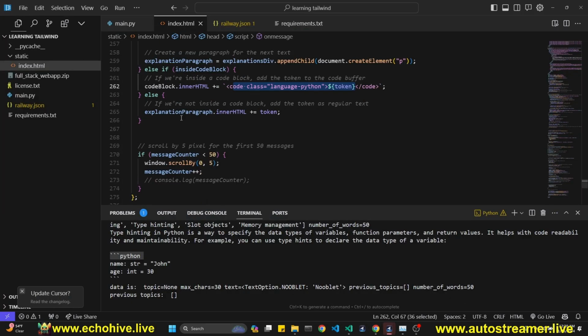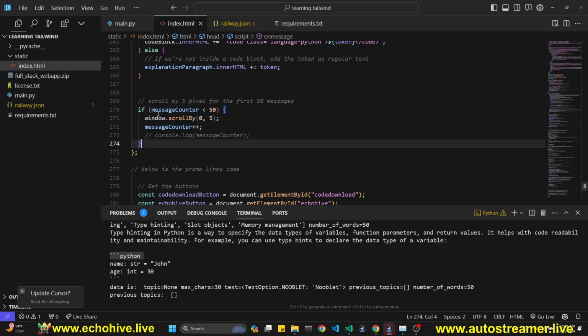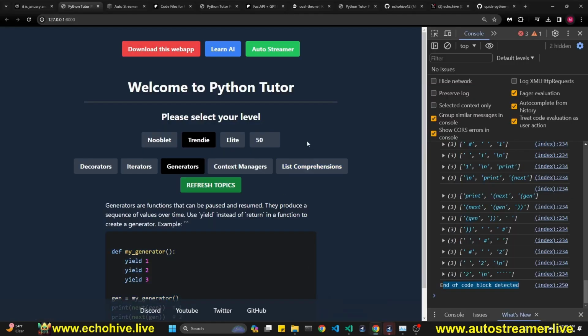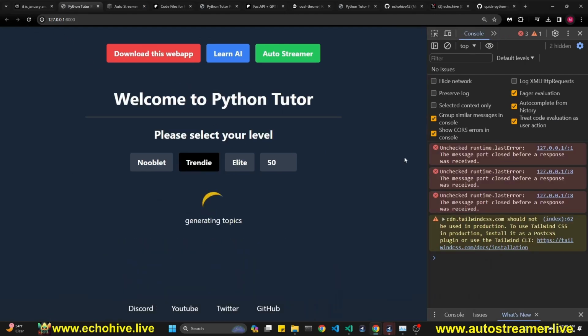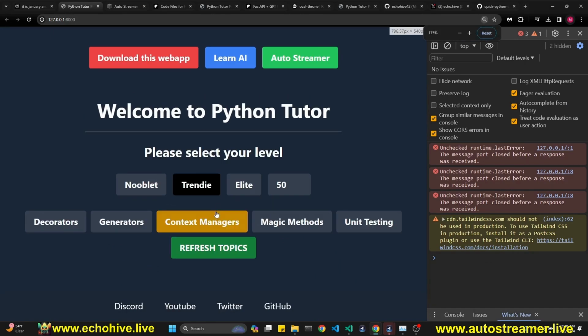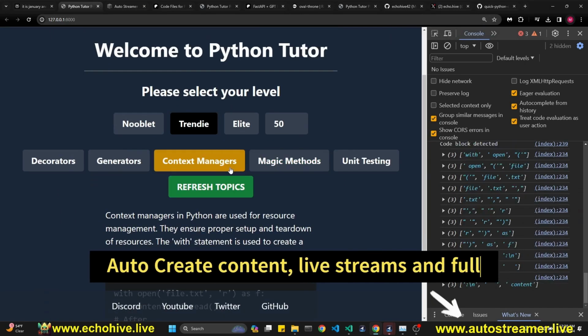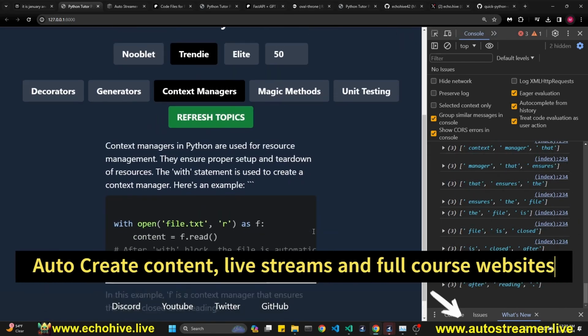But otherwise, if we're not inside of a code block, we're just going to add it to the explanation paragraph, token by token. And this is where we use the message counter. So this was my thinking. Let's just zoom in and refresh, and then let's go to trendy. And then let's zoom in even more, context manager. See how it scrolled, but it didn't scroll all the way.